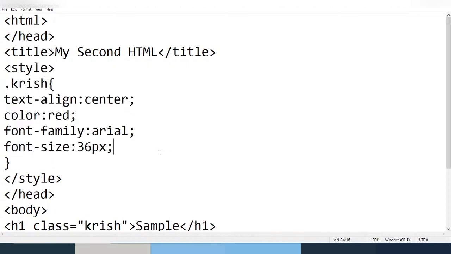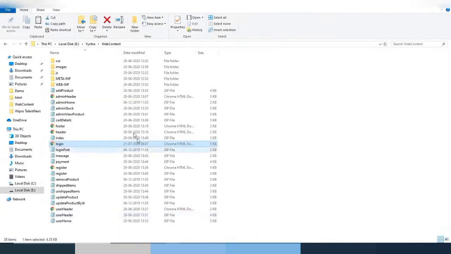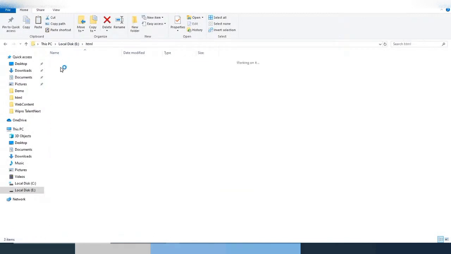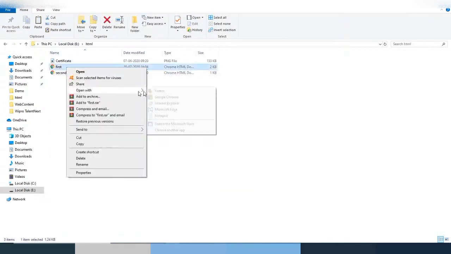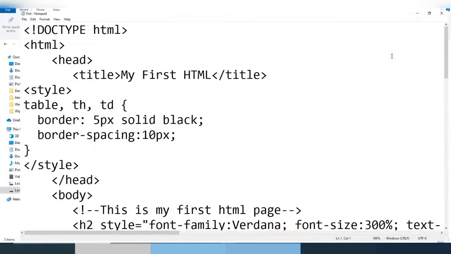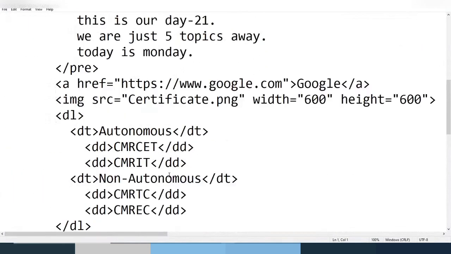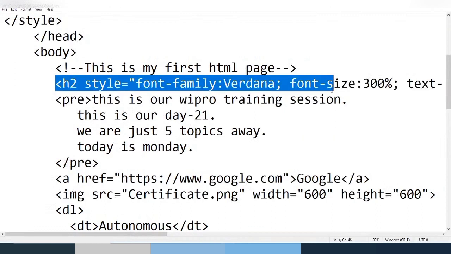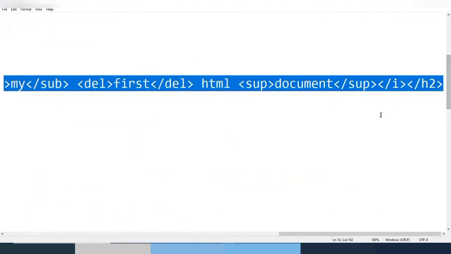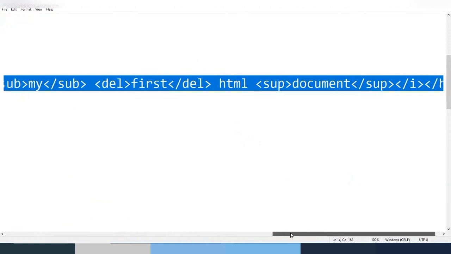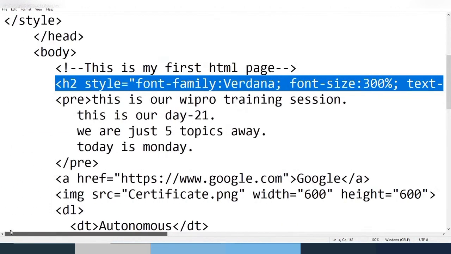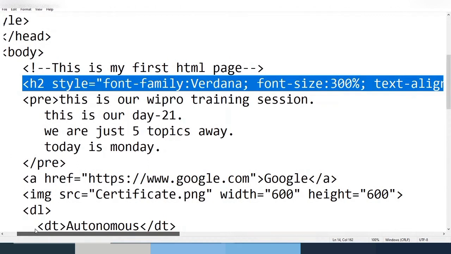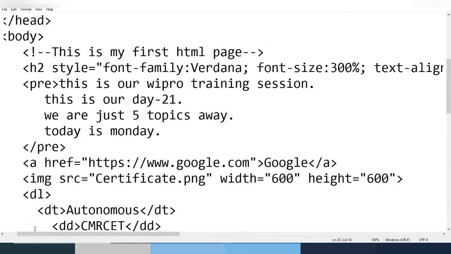And similarly, the third kind of inserting style is inline styles. Inline style is similar to yesterday's example, the first example, let me open that. Yeah, here you can see this is what inline style is. That means within the HTML element itself, you are going to define the style. So this is how you insert a style.